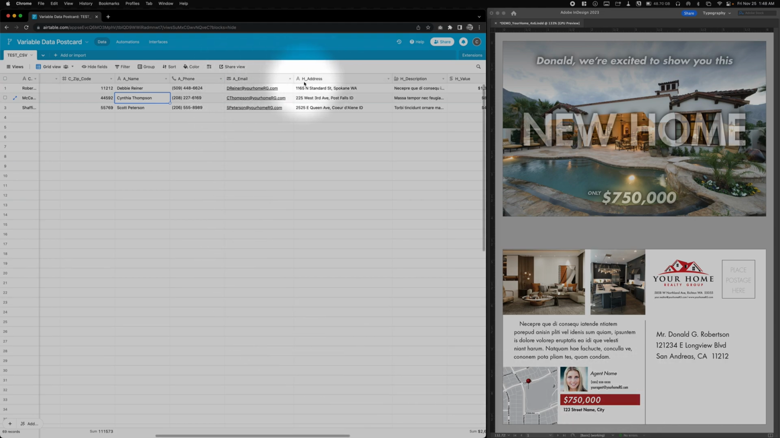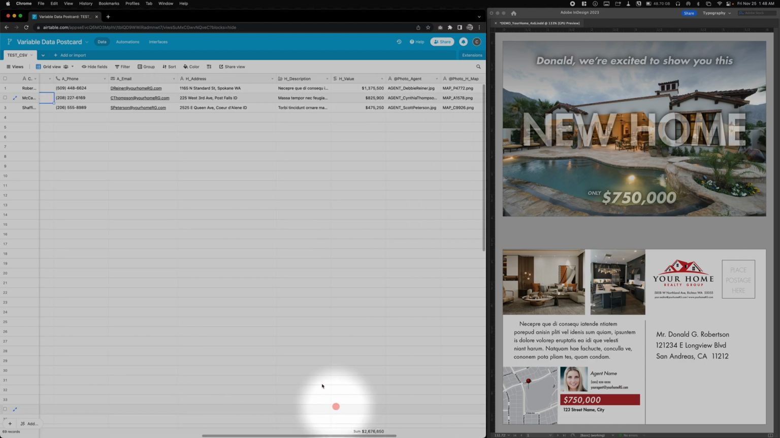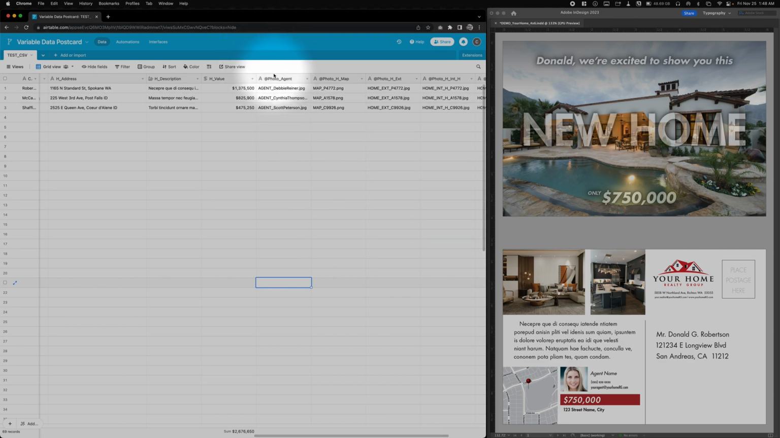And then the H underscore in front of it just stands for the home, so like which home we're talking about. So relating to the home, we have the address, the description for the home, the value of the home, and then the next group after this all has the @ symbol in front of it. In these other cases, the H underscore, the C underscore, the A underscore, those are just titles that I came up with to help me keep track of what's what. They're not necessary. In the next group here, where it has the @ symbol directly in front of it, this is necessary.